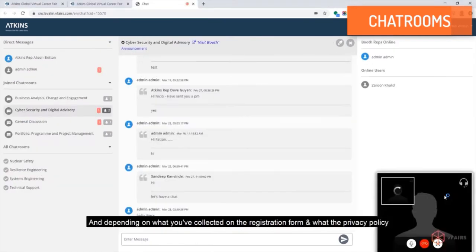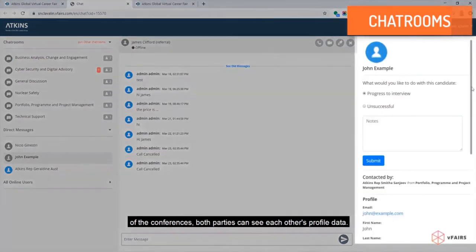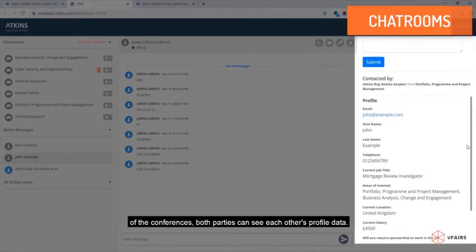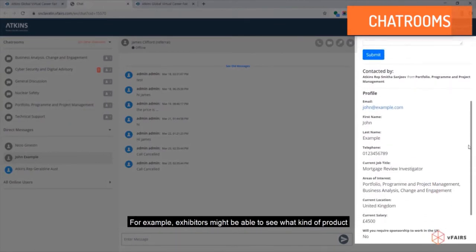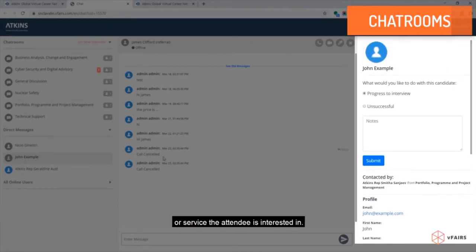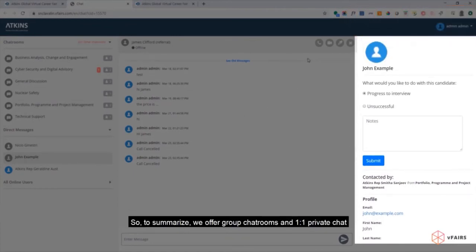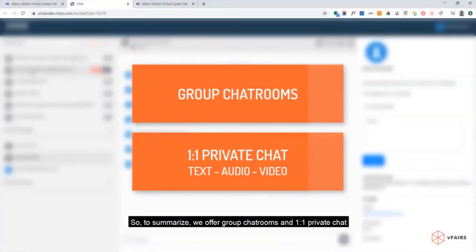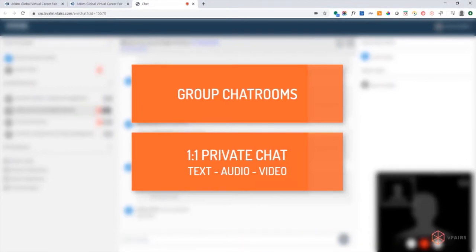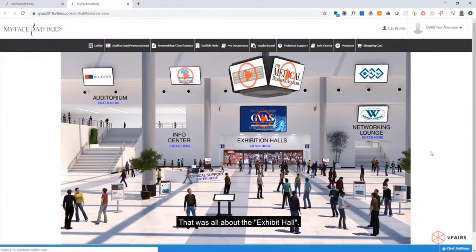And depending on what you've collected on the registration form and what the privacy policy of the conference is, both parties can see each other's profile data. For example, exhibitors might be able to see what kind of product or service the attendee is interested in. So to summarize, we offer group chat rooms and one-to-one private chat. In case of private chats, we give you the option to use text, audio, or video chat. That was all about the exhibit hall.